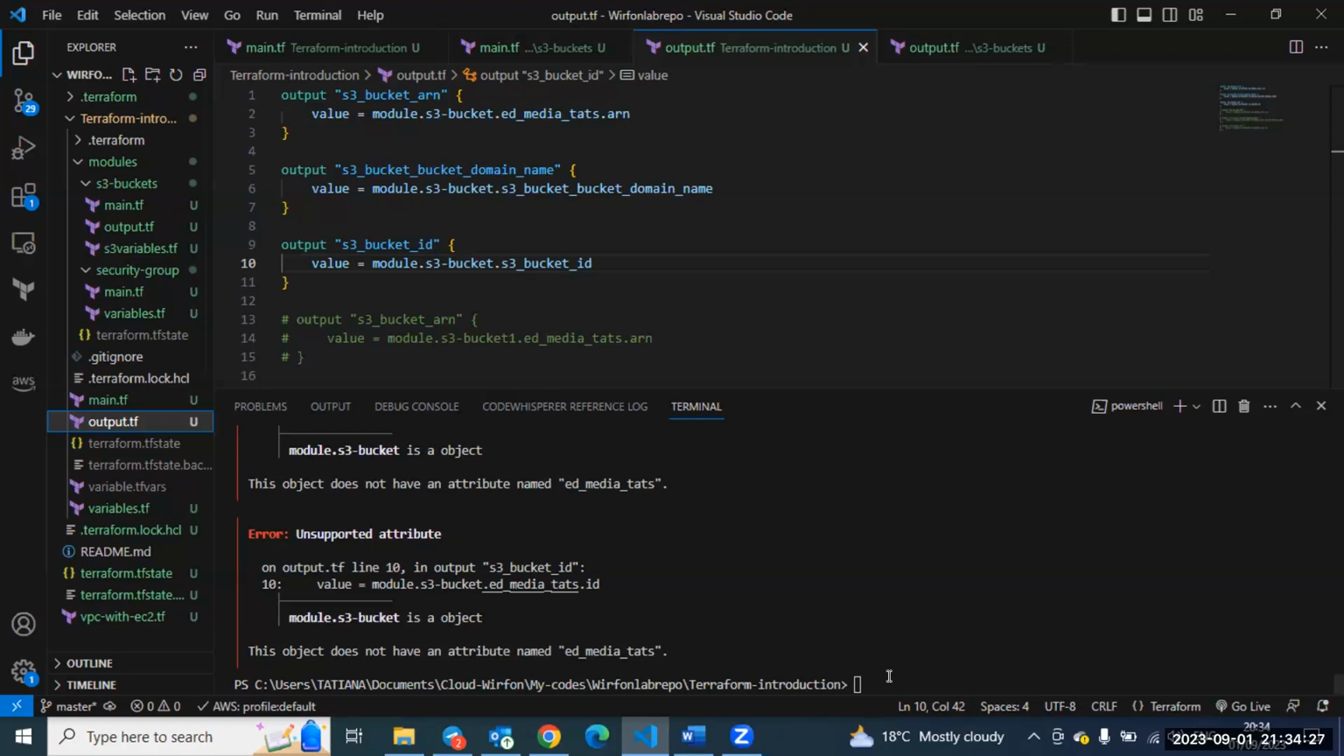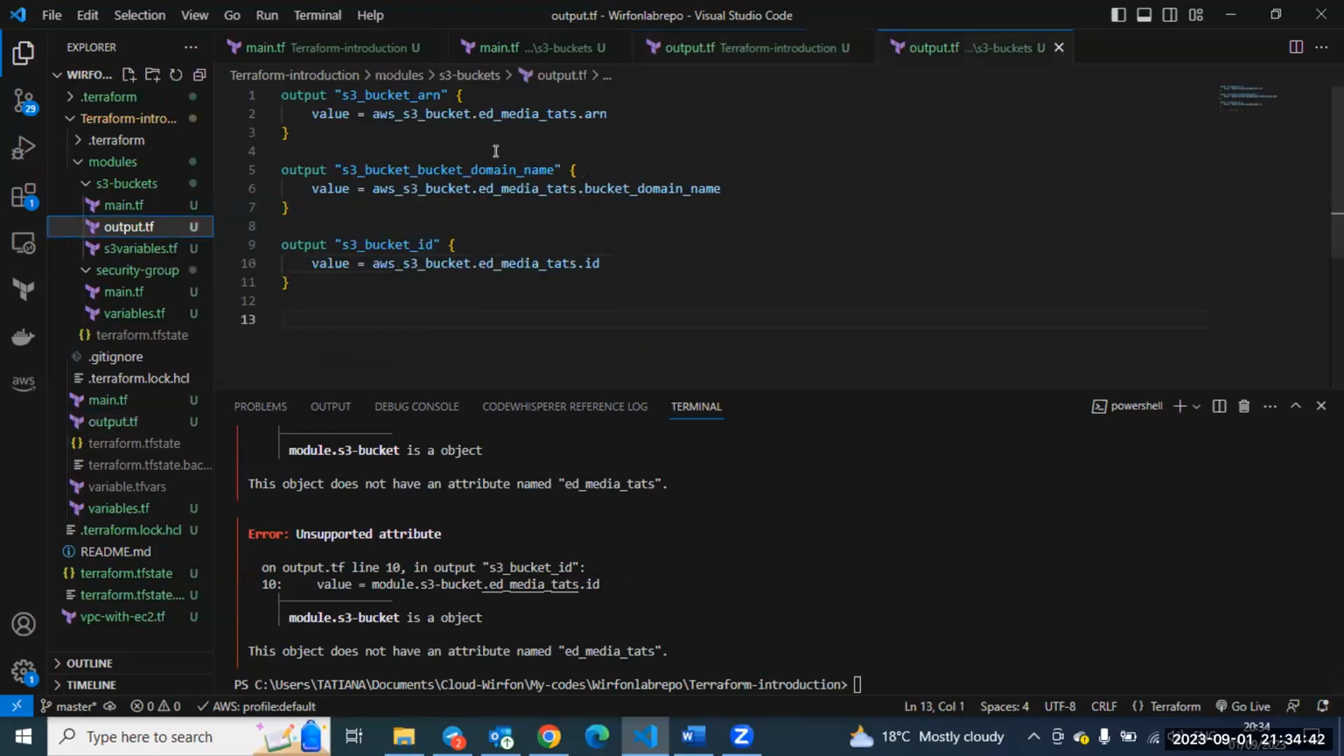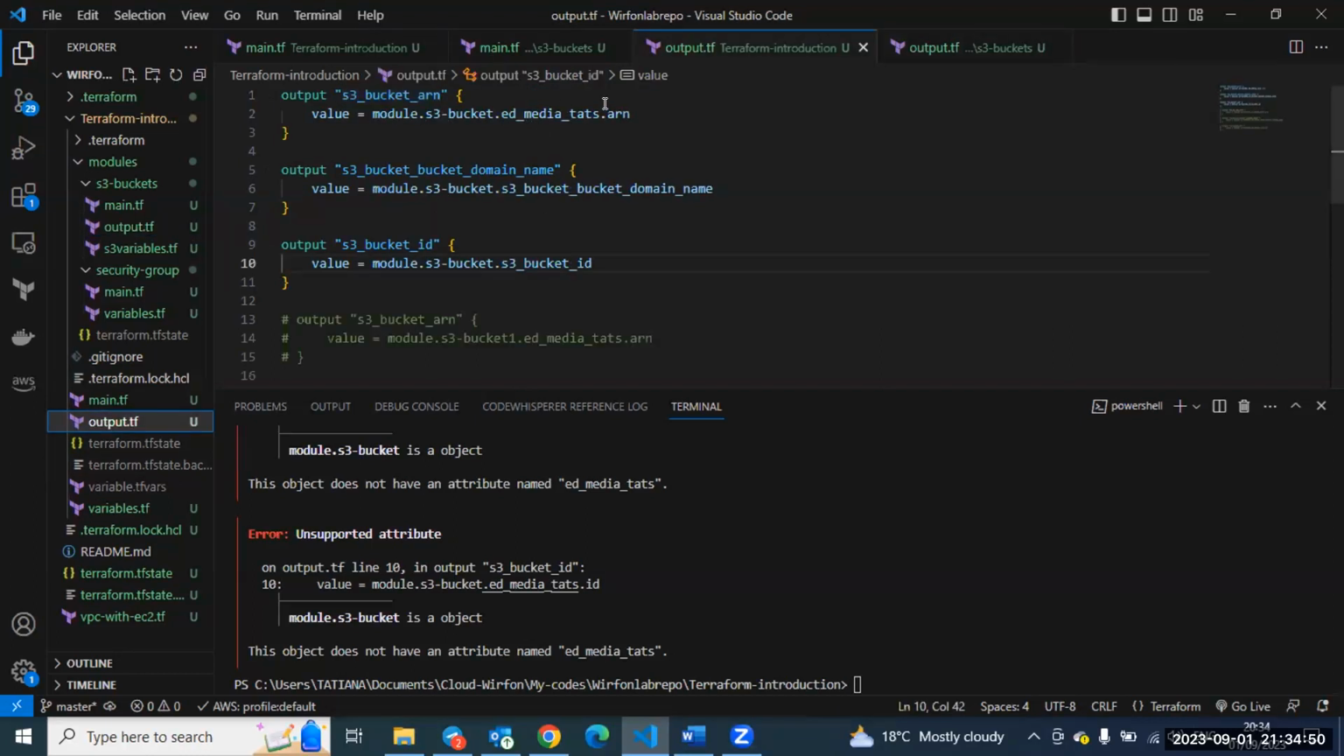Likewise, even this line 2 ARN, you cannot point to the Terraform resource ID like that. You have to go exactly through the module. You have to say, okay, this thing that is coming out, this is what I want to use here.